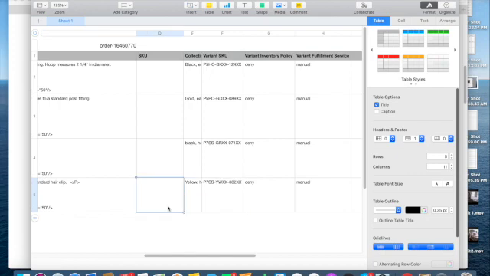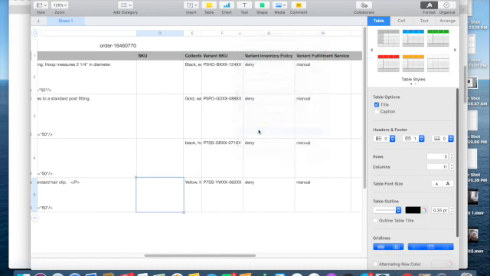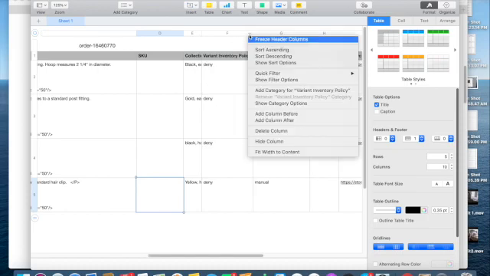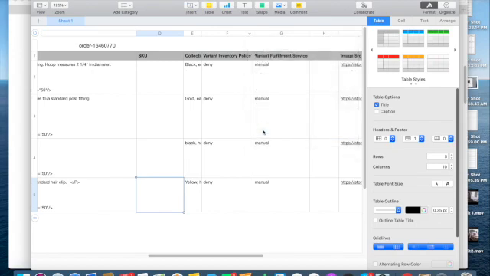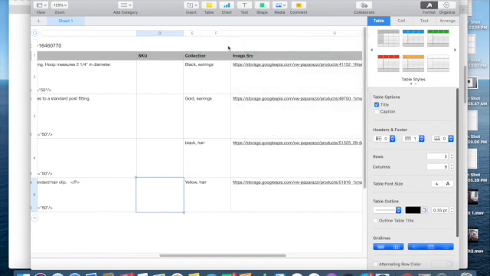Okay. So now this next column I'm just going to delete. I don't need it. This one I'm going to delete. I don't need that one. I'm going to delete this one. Okay.